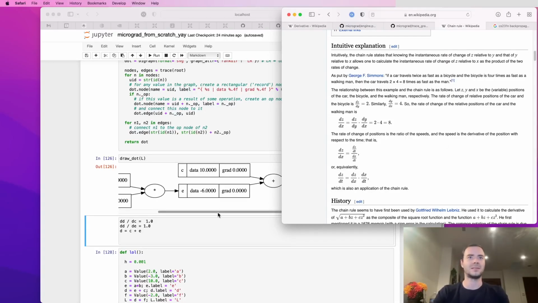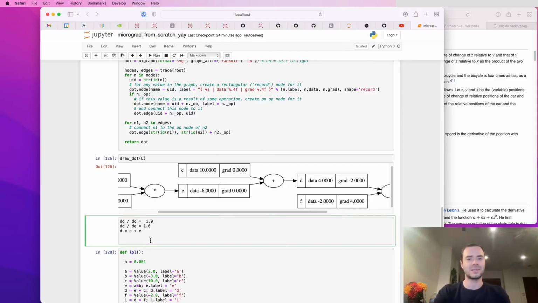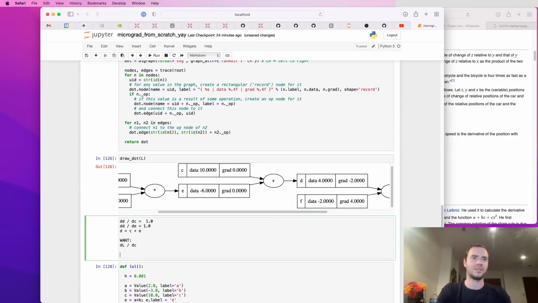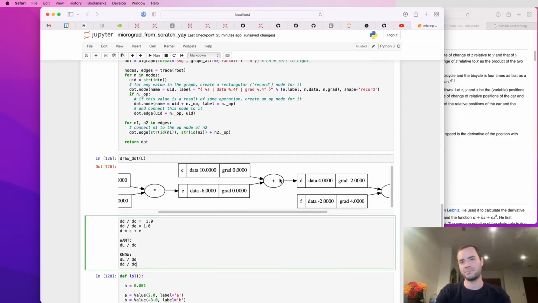So have a look at chain rule, but here really what it means for us is there's a very simple recipe for deriving what we want, which is dL by dC. What we have so far is we know the impact of D on L. So we know dL by dD, the derivative of L with respect to D. We know that that's -2. And now, because of this local reasoning that we've done here, we know dD by dC. So how does C impact D? And in particular, this is a plus node, so the local derivative is simply 1.0.